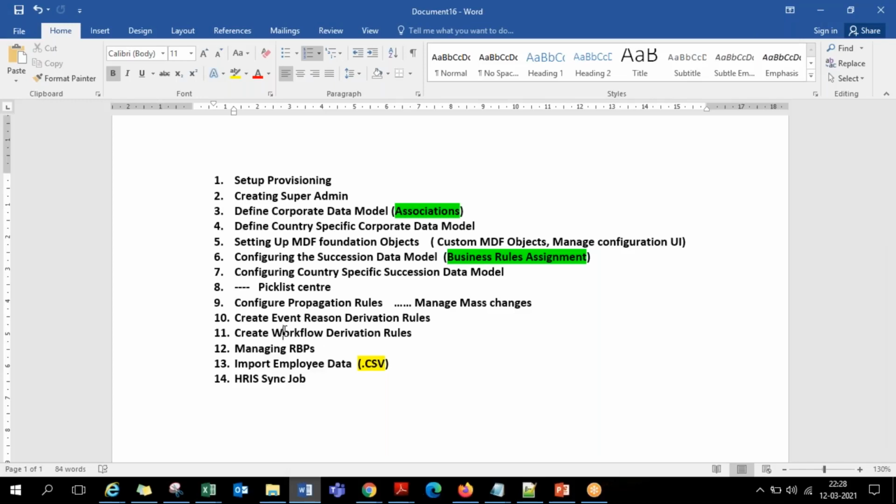The documentation relevant to event reason and workflow, around 6 to 7 standard SuccessFactors PDF guides and all that learning material, is going to be sent to you as a consolidated email. You can go through those resources.